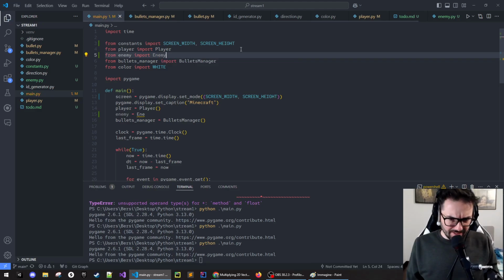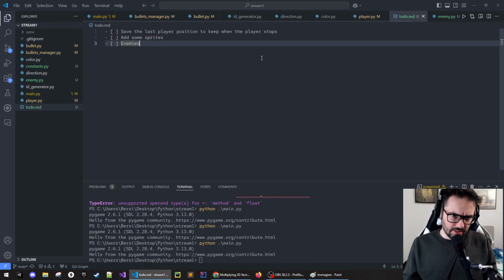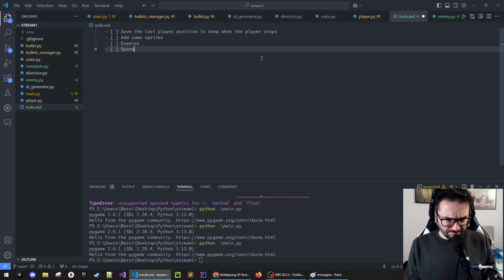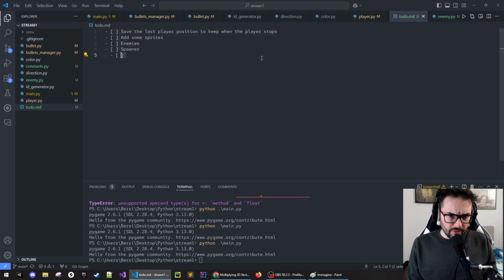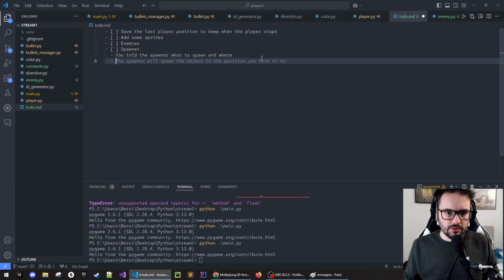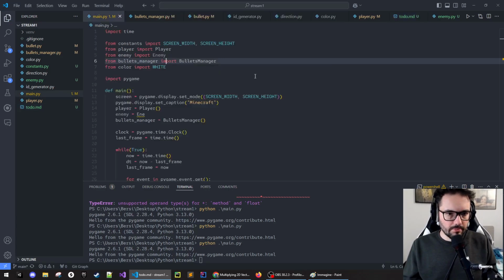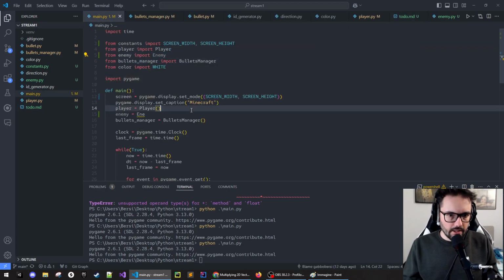But I need to make another. Maybe you know what? Let's just add the spawner. You tell the spawner what to spawn and where. Oh, what? The spawner will spawn the object in the position you told it to. Classic useless copilot suggestion. Enemy.